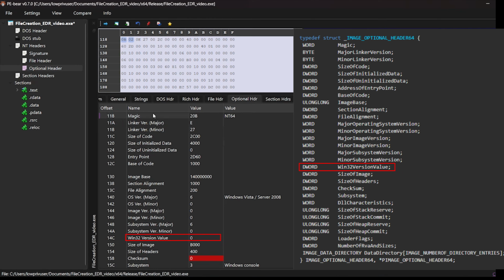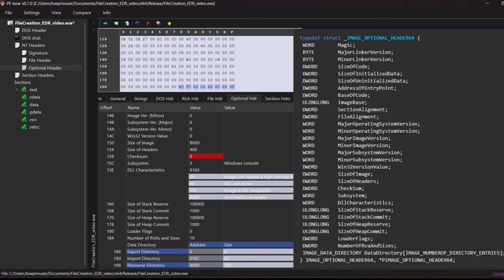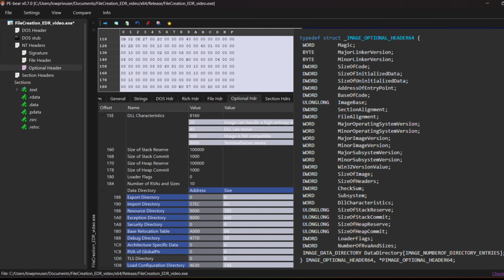Then we have Win32 version value, a reserved field that the documentation says should be set to 0. Then we have size of headers, which combines the size of all headers and section tables. Then we have checksum, used for integrity checking, especially important for drivers. Then we have subsystem. This field specifies the Windows subsystem that is required to run the image, for example, Windows GUI, console, driver. Then we have DLL characteristics, which is a flag indicating DLL properties like ASLR support and so on.